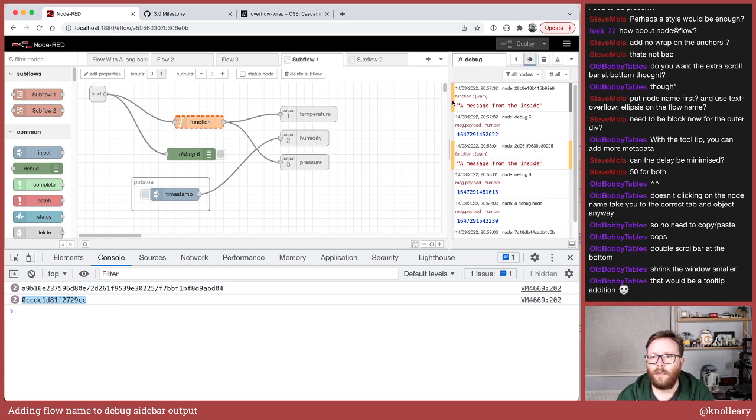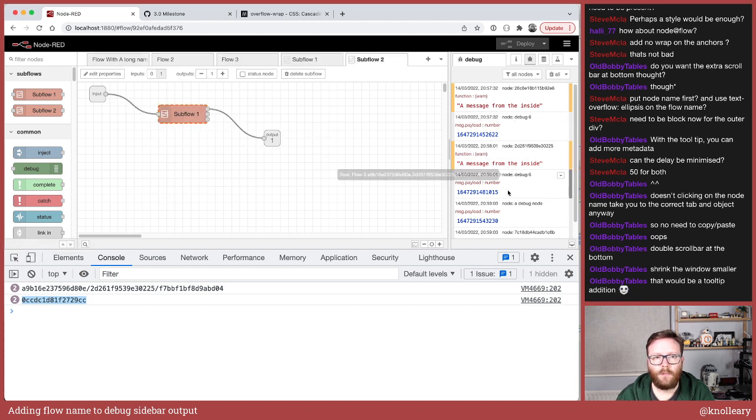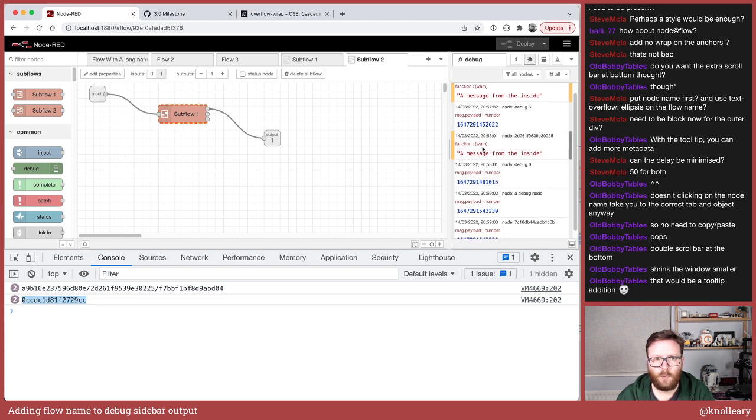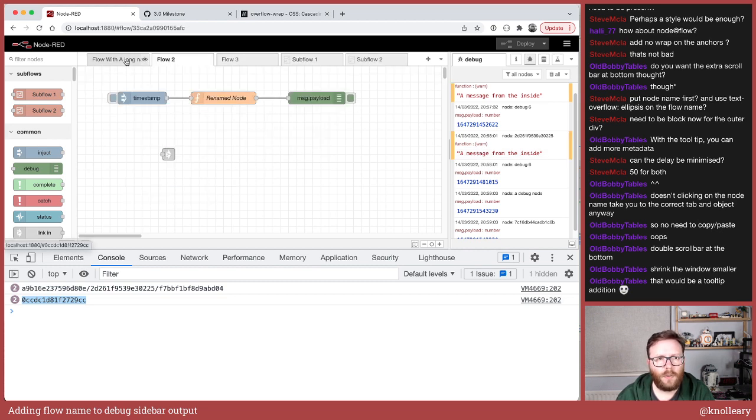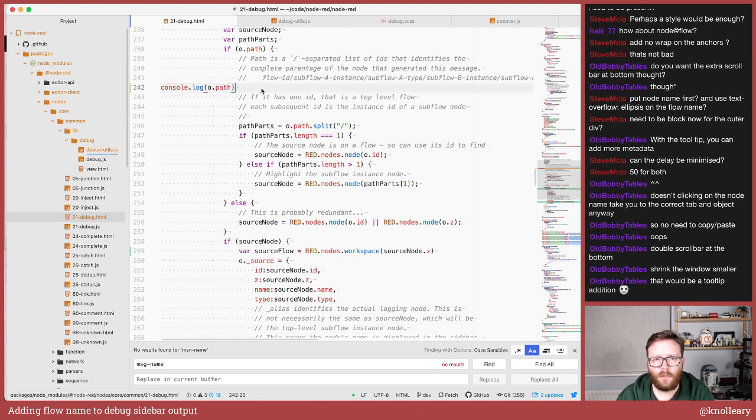I forgot, I did get this working. Notice, even though we're inside a template, when I hover over this message, look in the main workspace and you can see it does highlight the message that it came from. Likewise, here, if I'm in Subflow 2, these two messages which came from inside that subflow, it does highlight in that workspace. So it is trying to be useful.